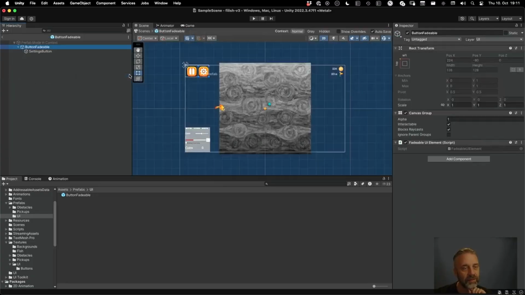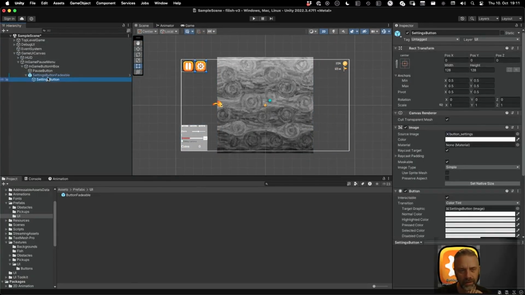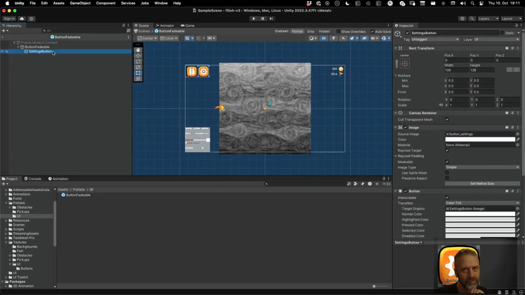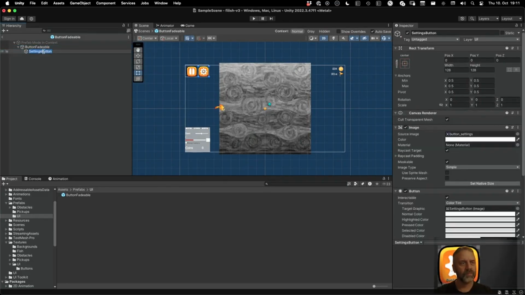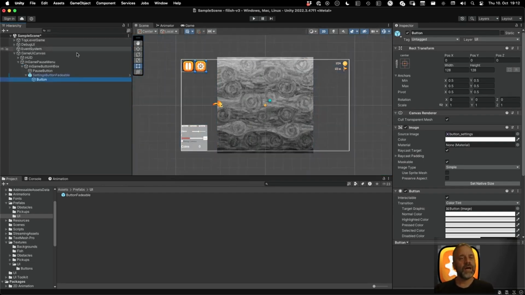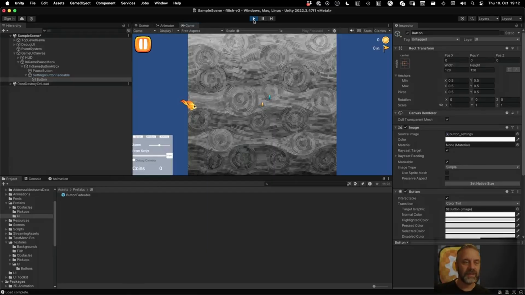And let's go in there. I'm not sure why. This should be part of the... So we have the button fadeable and the button, right? Which is nice. So nothing should have broken. We have a fadeable button now. It's called settings button fadeable, but that still works, right? So far, so good.